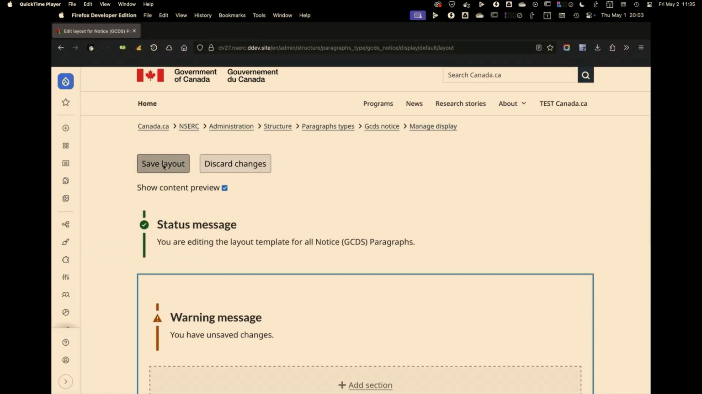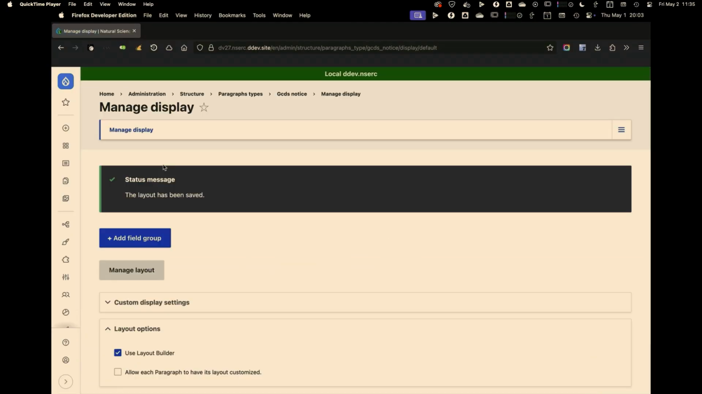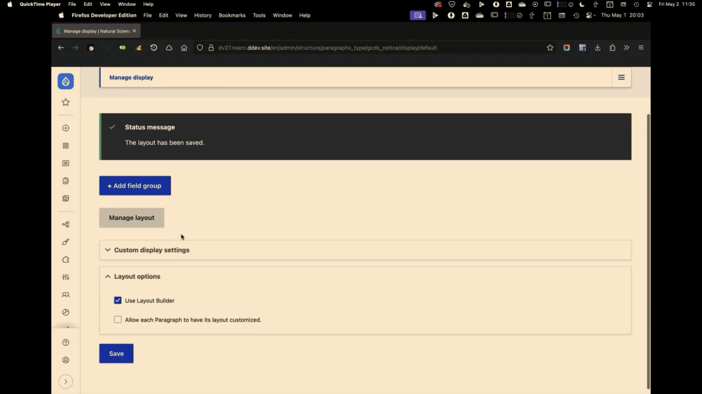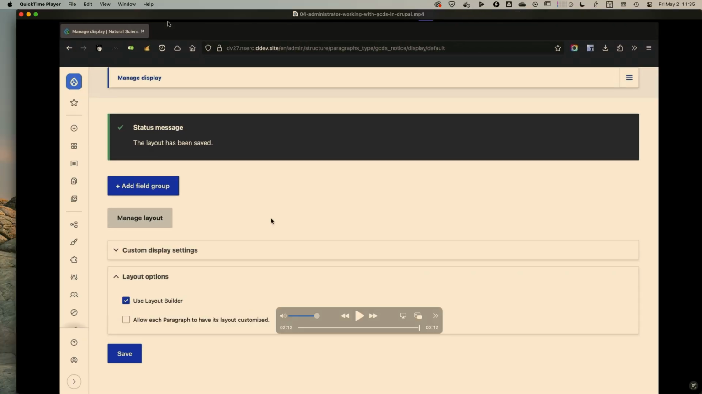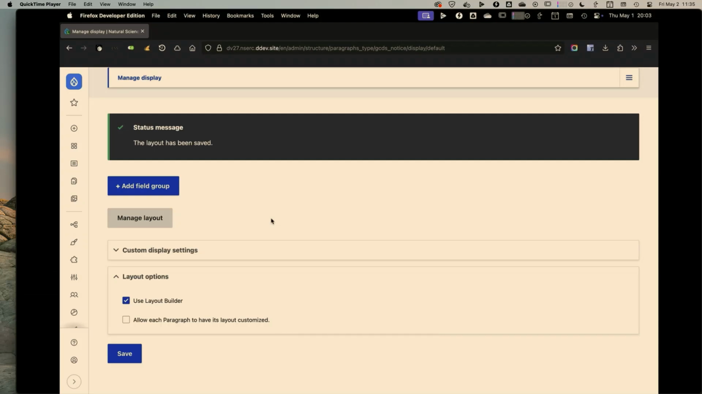And there you go. So what happens now is if I were to use this notice, it goes and gets the properties that I've set in the fields. It looks at the single directory component and figures out how to display those properties. That reads the GCDS libraries, and it renders the notice. And that's all I've got on this one.